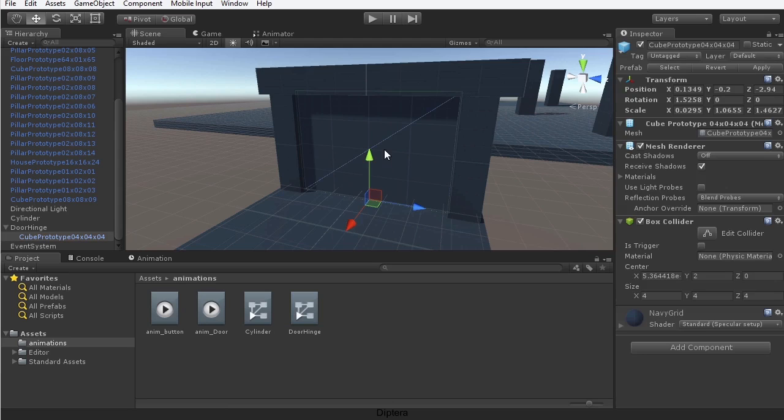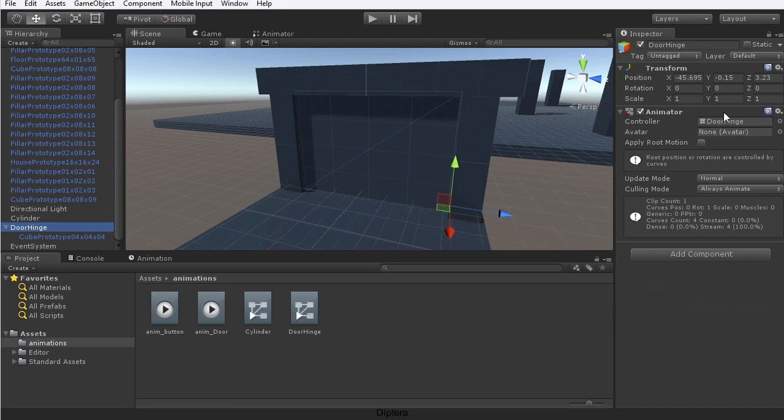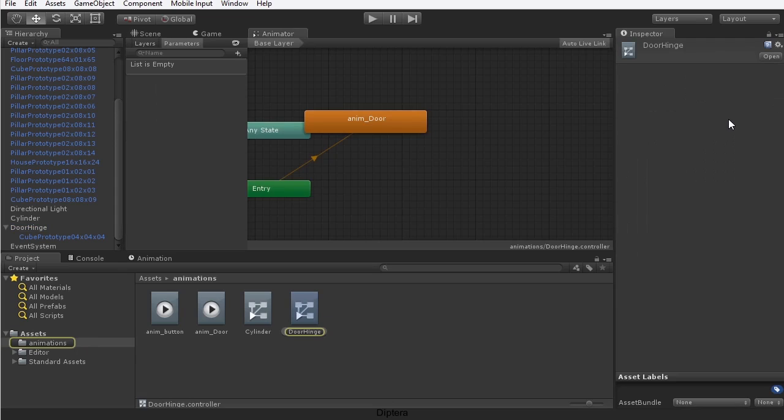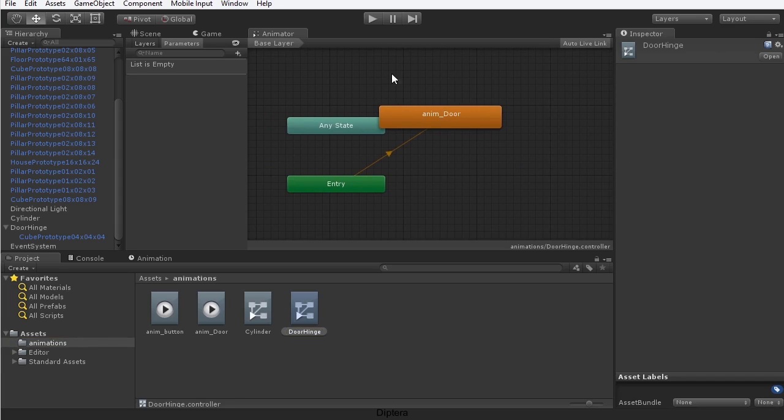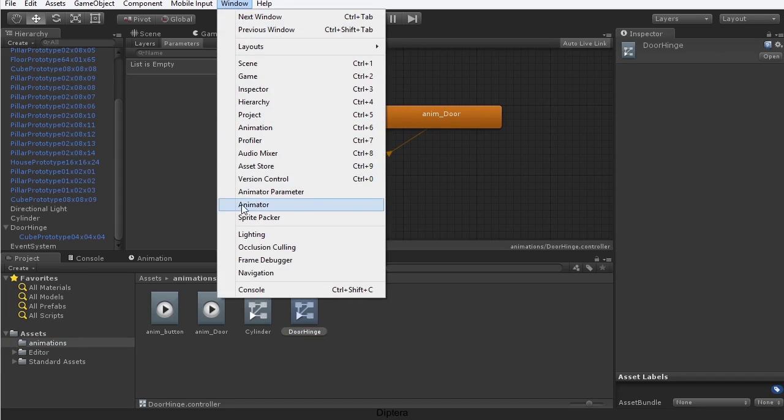So I'm going to select the object here and again select the door hinge. I'm going to double click on the animation controller. I can double click on it here, or I can double click on it here in the project panel. Either way will get you to the same place. So I'm going to double click on this, and this will display the Animator editor. You can see that here, Animator. You can also display this window manually by choosing Window and choosing Animator.